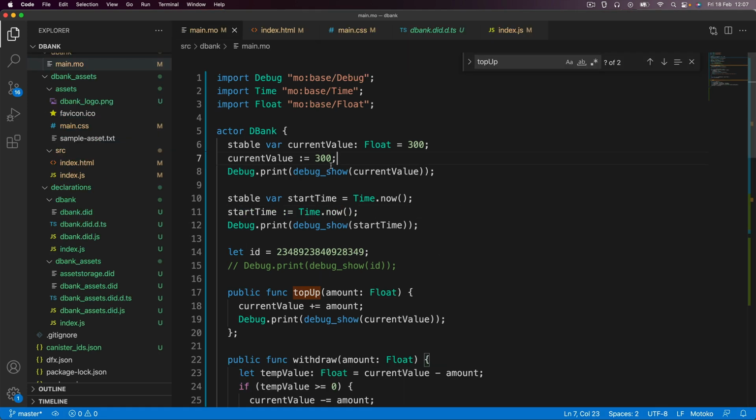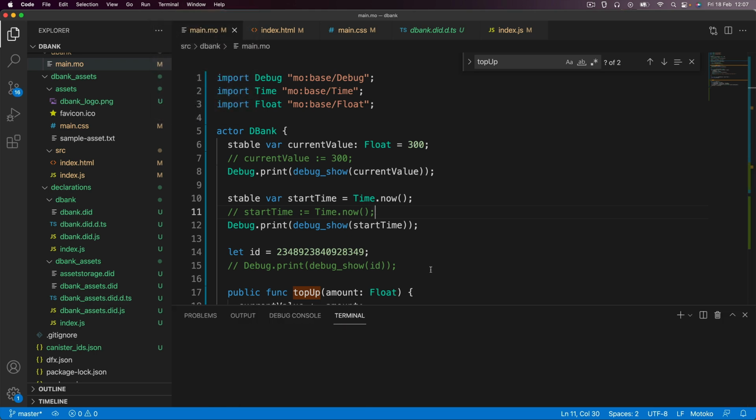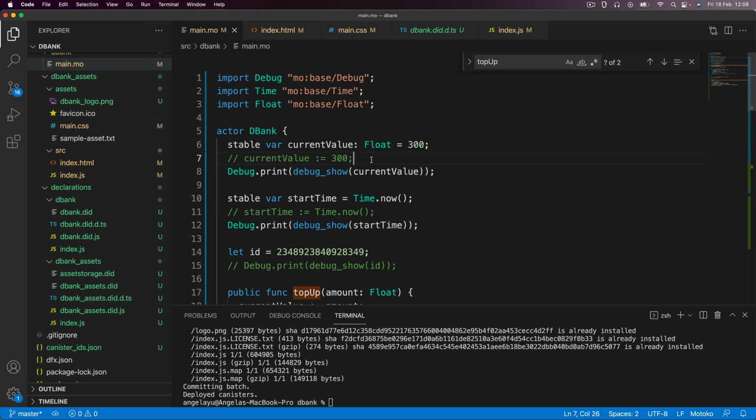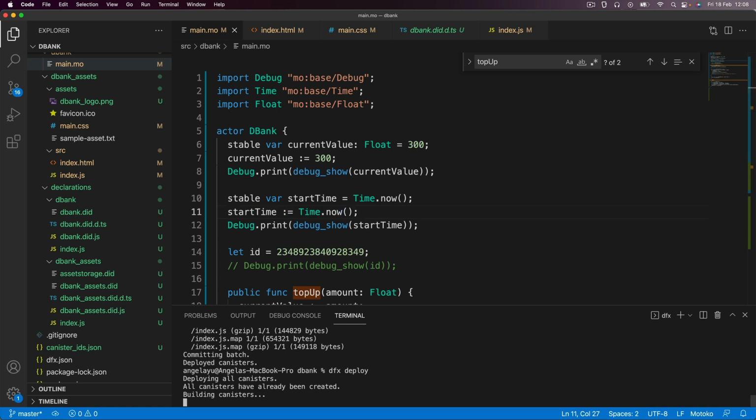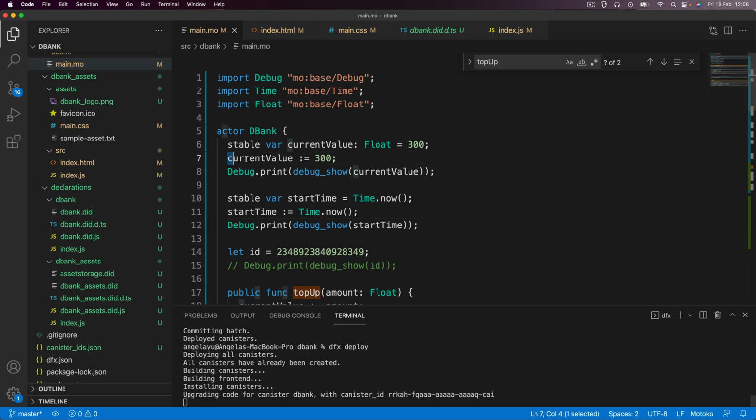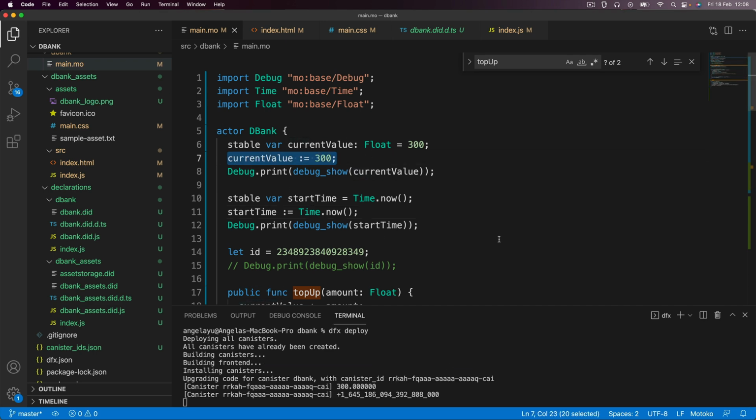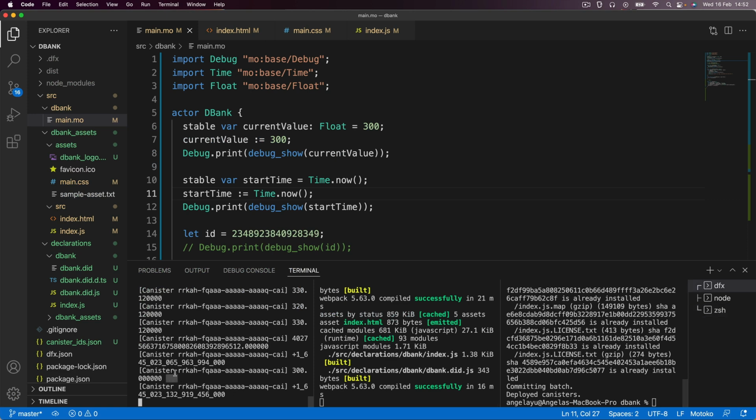So to force this to reset, if your code in main.mo has the current value and start time not commented out, you'll have to comment it out and then run deploy. And once that's been deployed and updated, then you can come back and uncomment these two lines of code, hit save, and run dfx deploy again, just so that we force this to be reset to 300. And you can see in the print statement, we're back on $300.